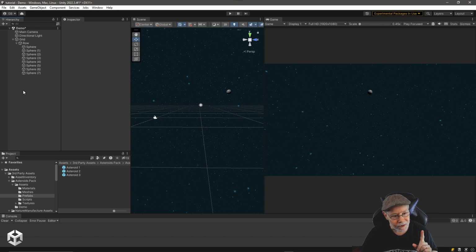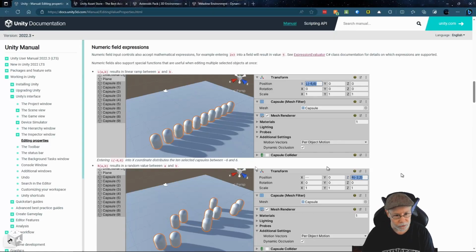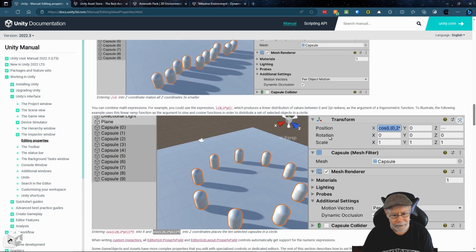There is another thing that you can do with these numerical functions, and that is you can use functions like sine and cosine. To show you that, I'm going to jump over to the documentation real quick. And like I mentioned, it's not secret. It is documented. It's just that a lot of people don't really seem to know about it.